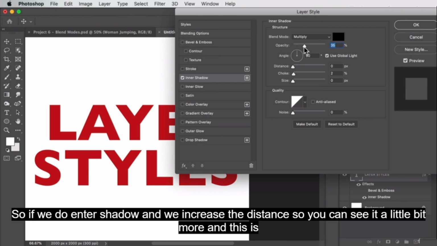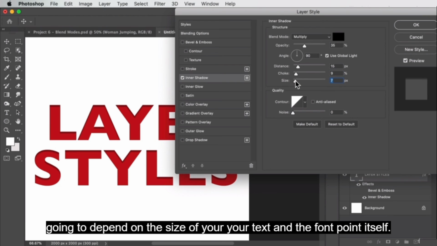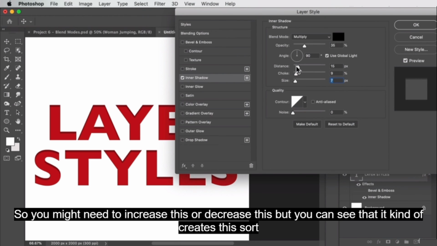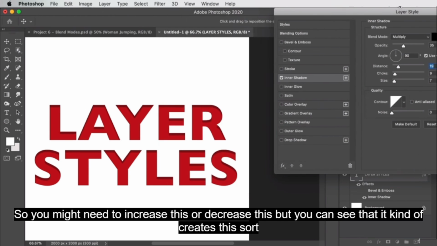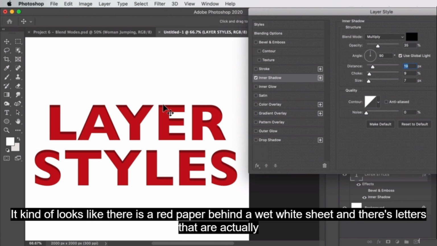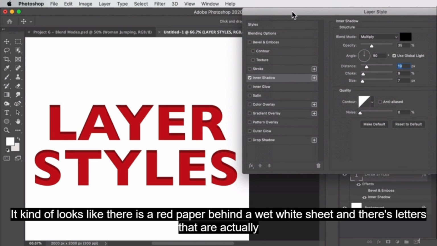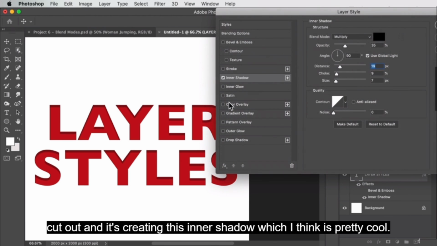So if we do inner shadow, and we increase the distance so you can see it a little bit more. And this is going to depend on the size of your text and the font point itself, so you might need to increase this or decrease this. But you can see that it kind of creates this sort of cutout look. It kind of looks like there is a red paper behind a white sheet, and there's letters that are actually cut out, and it's creating this inner shadow, which I think is pretty cool.